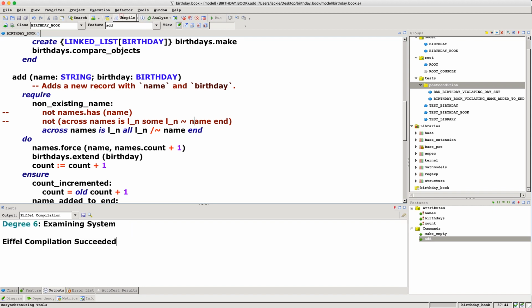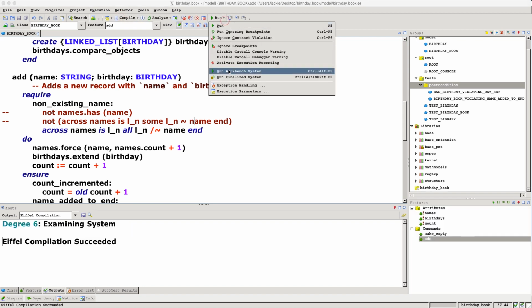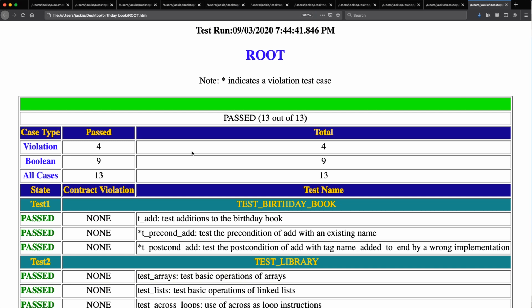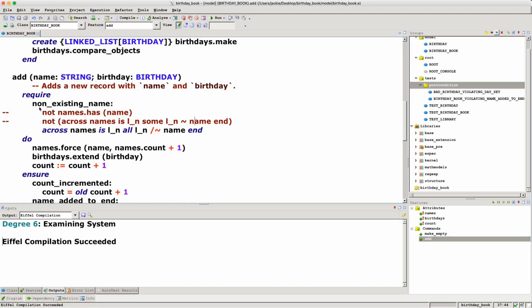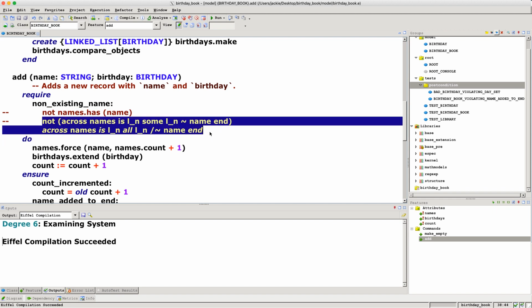Let me compile and then run the workbench system again to make sure everything is okay, right? Everything's okay. So now I want you to really pay attention to the details for making this one work and why these two are equivalent to each other.